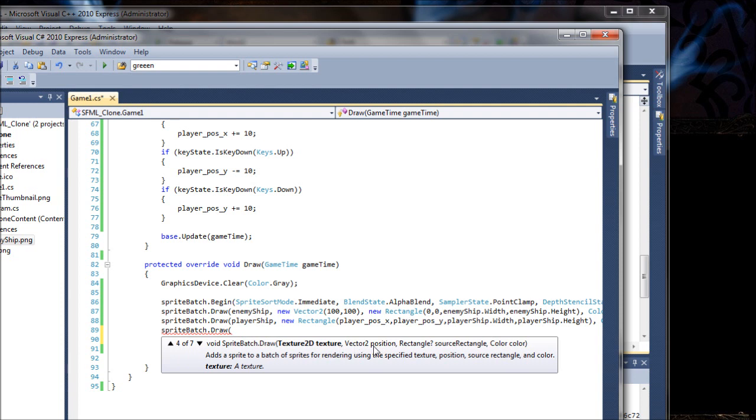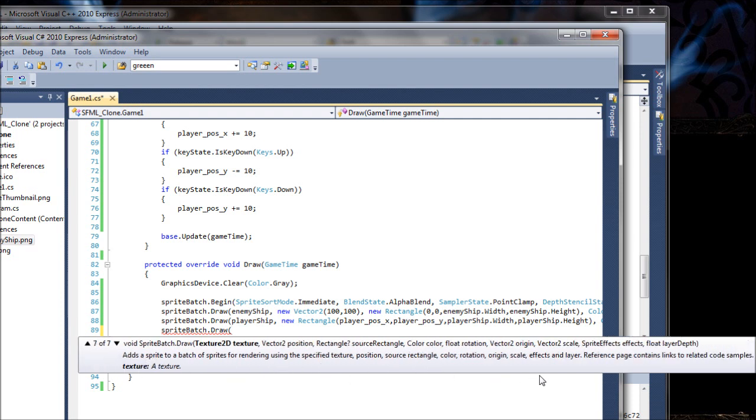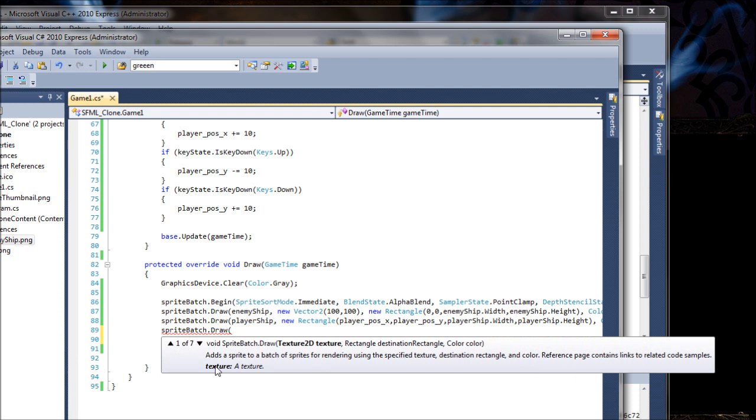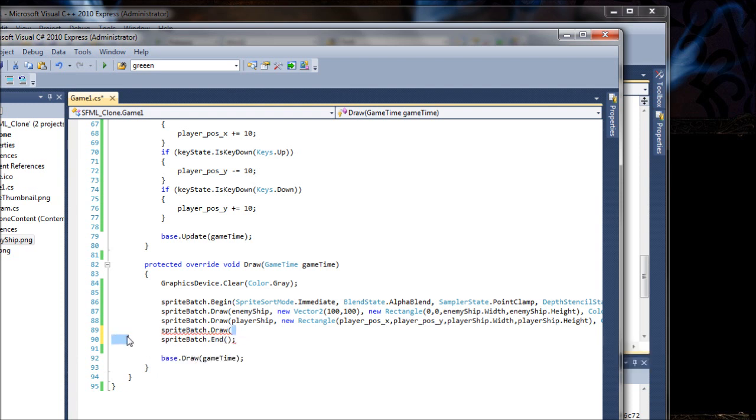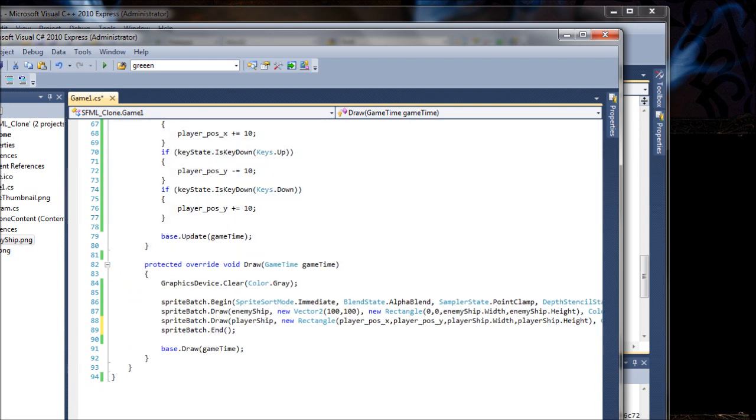So this one's looking for a texture, 2D texture, a vector, a rectangle, and a color. The next one's looking for a lot more other stuff, and the next one looks for more stuff, and the last one's looking for, well, I think the same thing as the last one, but it has a scale, and then you return back to the basic version right there. So the IntelliSense in the C Sharp version is much better, and it speeds up the programming a lot.